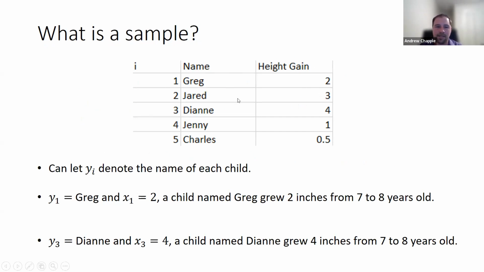So here's an example, going back to that same data. Let Y_i denote the name of each child. So this is just another variable. You can use whatever you want. You can use W's, Q's, C's, A's, B's. It doesn't matter. The thing is you have to define what you're using. So I'm saying I'm using Y_i, the name of the child. It could have been a Z, could have been a Q. Does not matter at all.